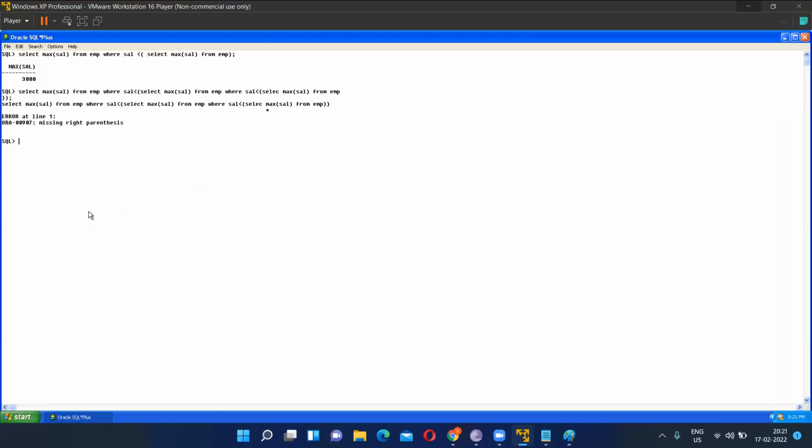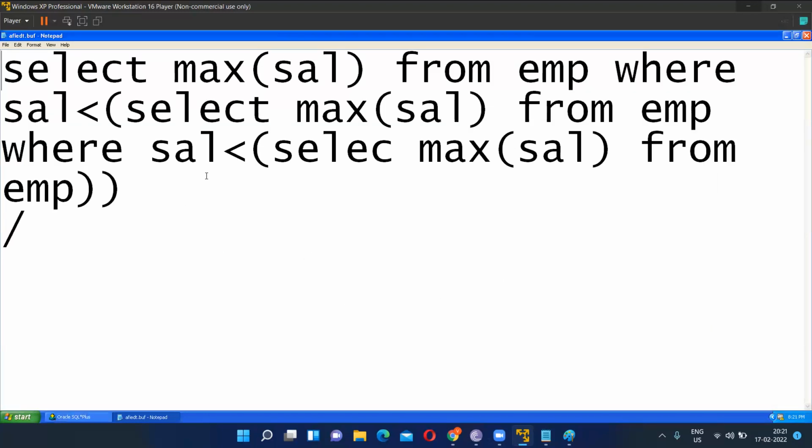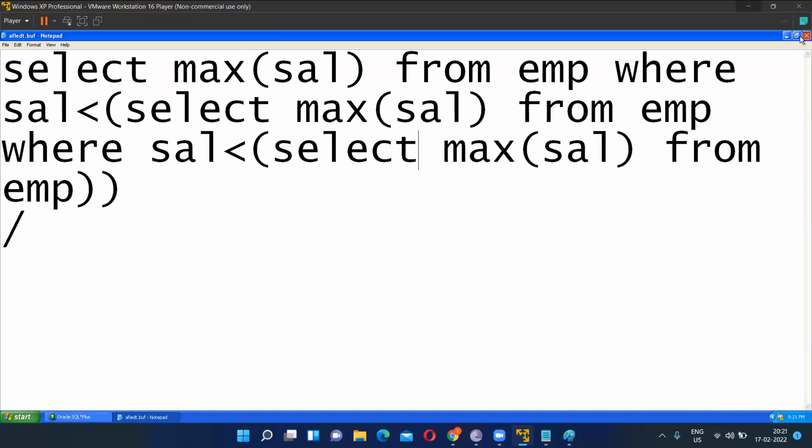So what is the error, guys? Missing. The select spelling is wrong, right? If one spelling is wrong, the entire execution for the coding will always be wrong. Okay, this is fine.